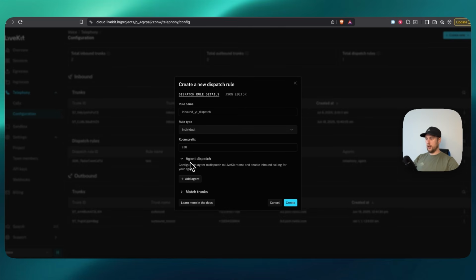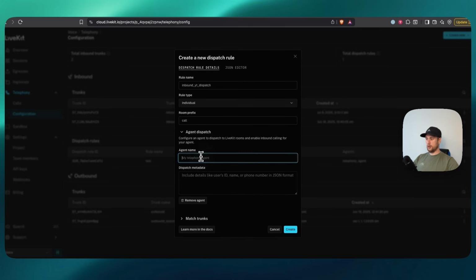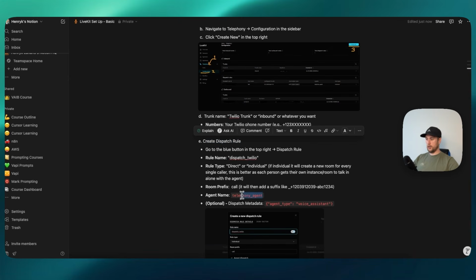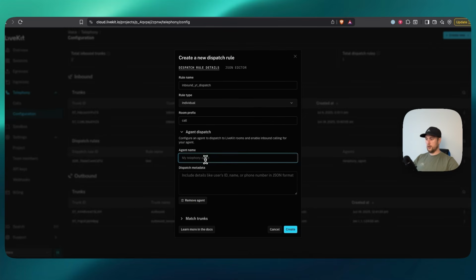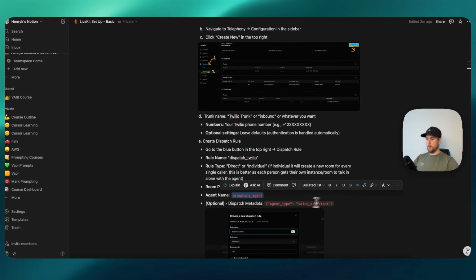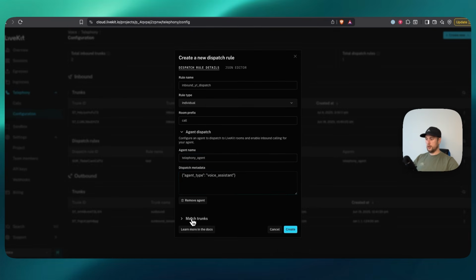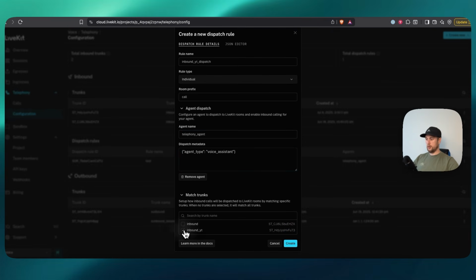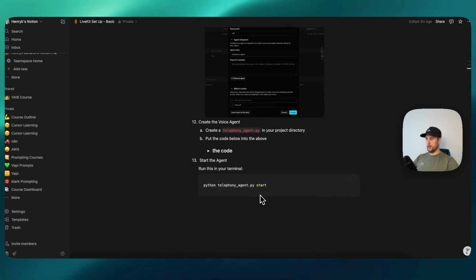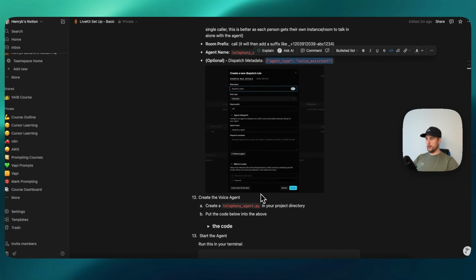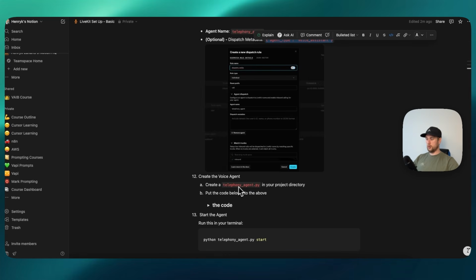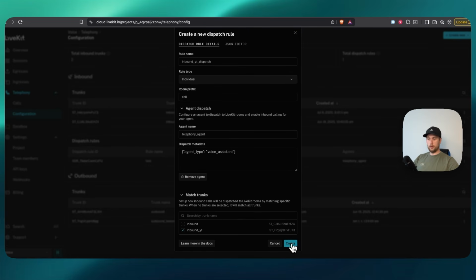In here, in the agent dispatch, we're going to click on add agent, and we'll select telephony agent, paste that in. You can put the metadata in as well. Match trunks, go inbound YouTube. That's the one that we want to match by. And the next step is that we will need to go back to Cursor after we've clicked on create. So let's do that.